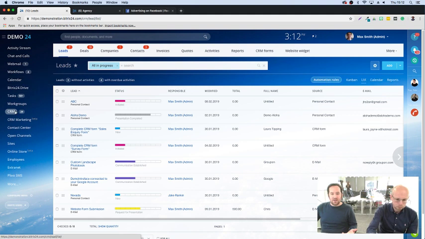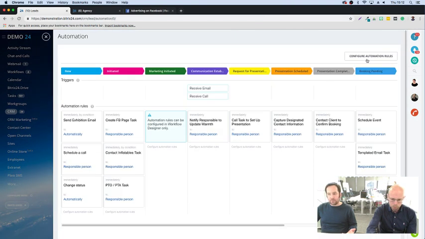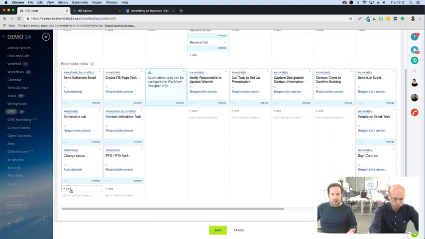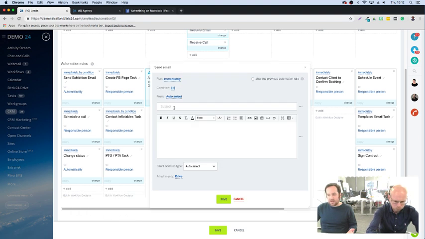So we come into the CRM and into leads. Then we click into the automation rules, and here we can configure them automatically. Click on add and click on client communications. And what we could do is say, thanks for registering, then we could say hello in the email that we're automatically sending back.